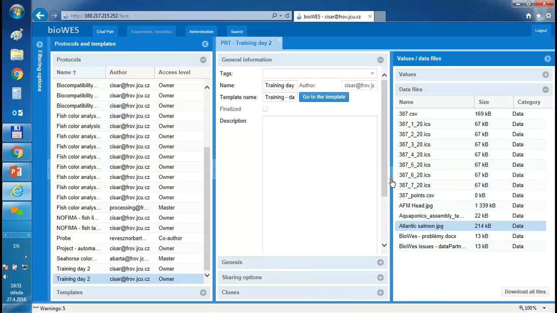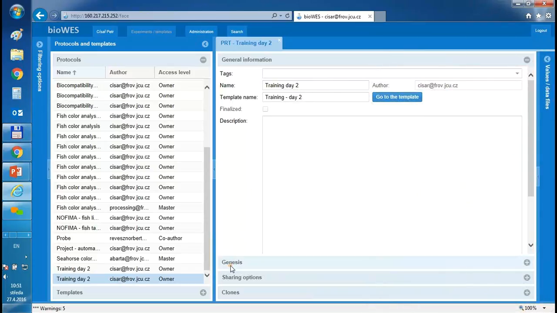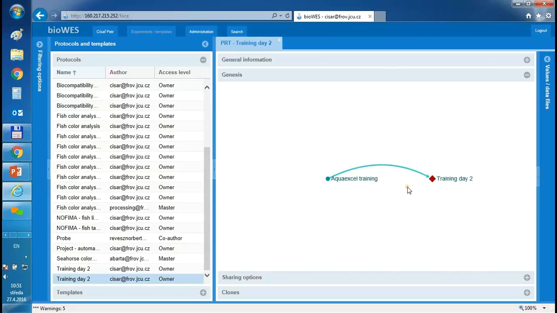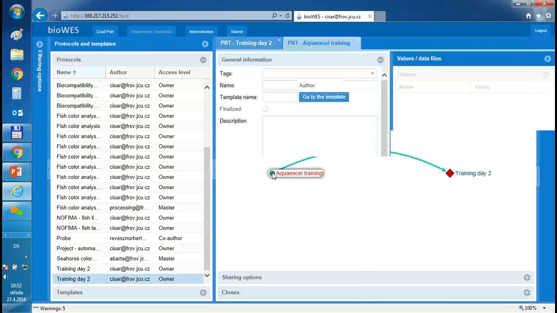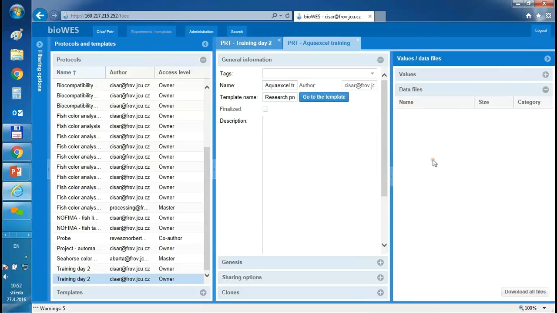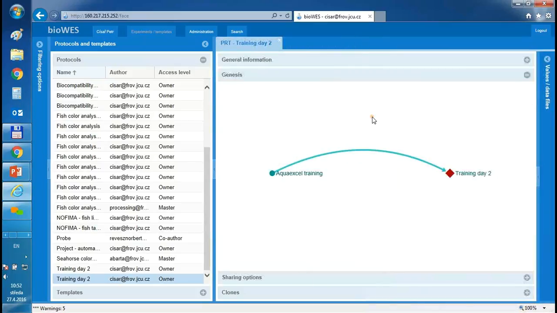And because we linked our two protocols together, if you remember, at the beginning I created this protocol. Then if I click on the Genesis, I see that my protocol is connected to the Aquaexcel training protocol. You can see that my protocol is the child of the Aquaexcel training protocol. So this is the way you can see all the steps of the data processing and analysis that were done in your experimental work. If I click on the Aquaexcel training protocol, then I have the information about the protocol, and if there is some data, I can also see the data, but it's not the case here.